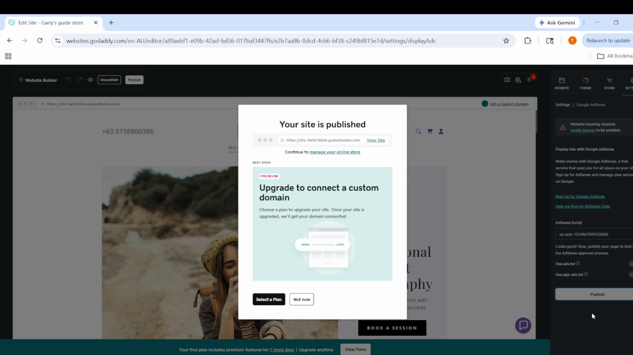Once that is done, your GoDaddy website will be connected to Google AdSense. That covers everything you need to know.